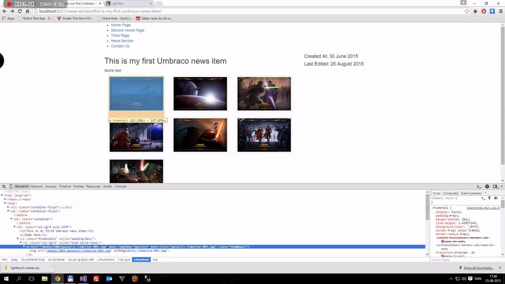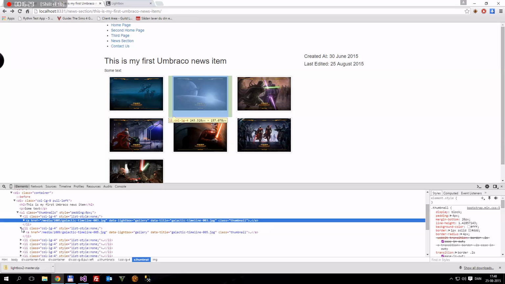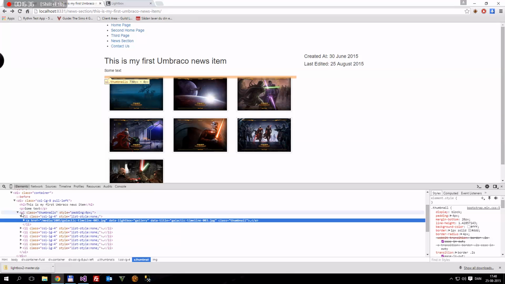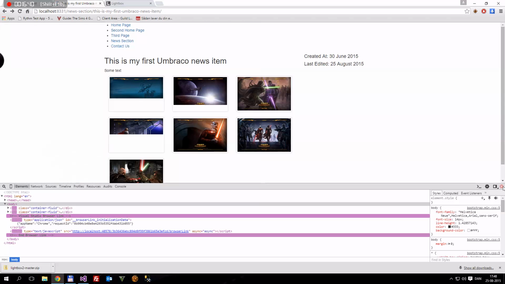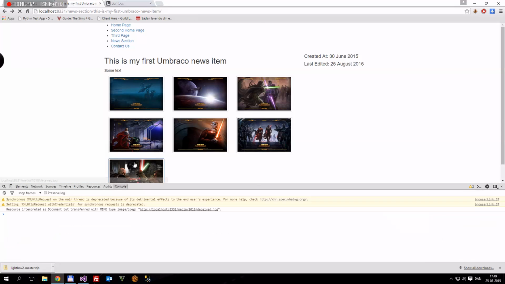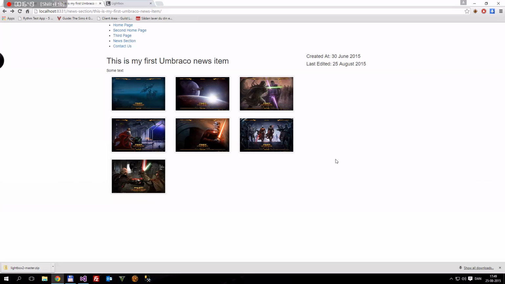Data dash lightbox gallery, data dash title, galactic timeline 3. They should all be the same. Yeah, they are the same, but I wonder why this isn't working. This is very, very weird. And no problems? Nope, not at all. Okay. This is very, very weird.